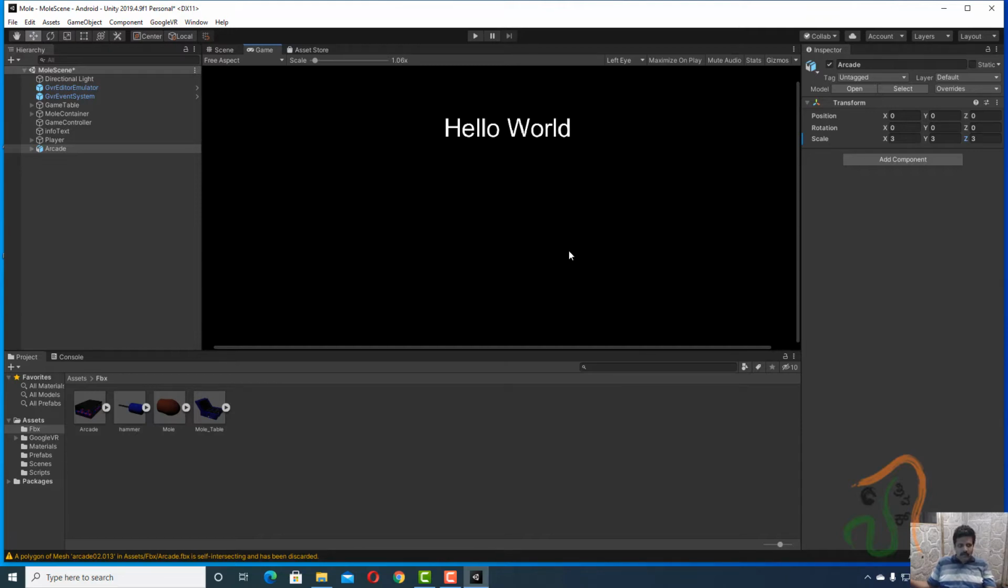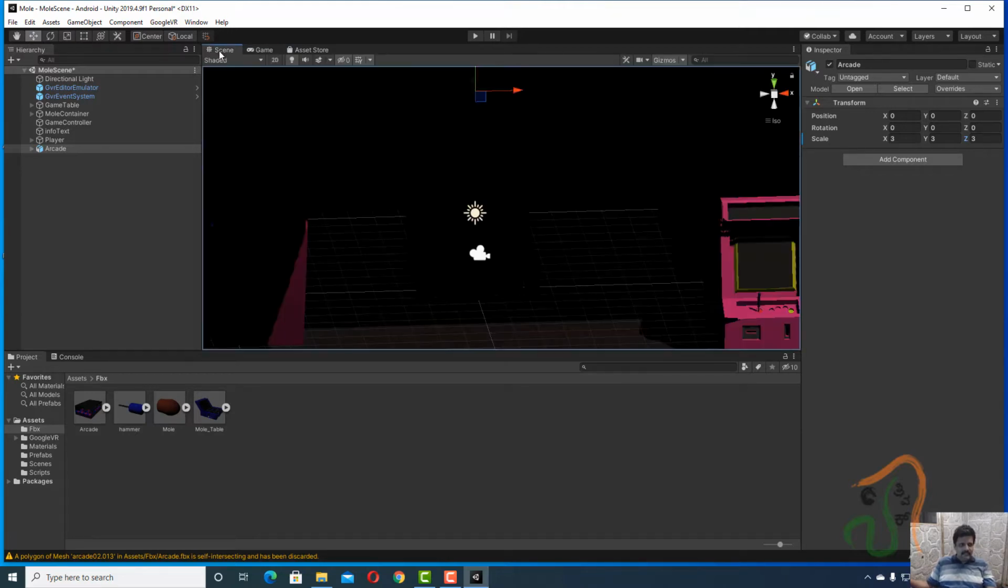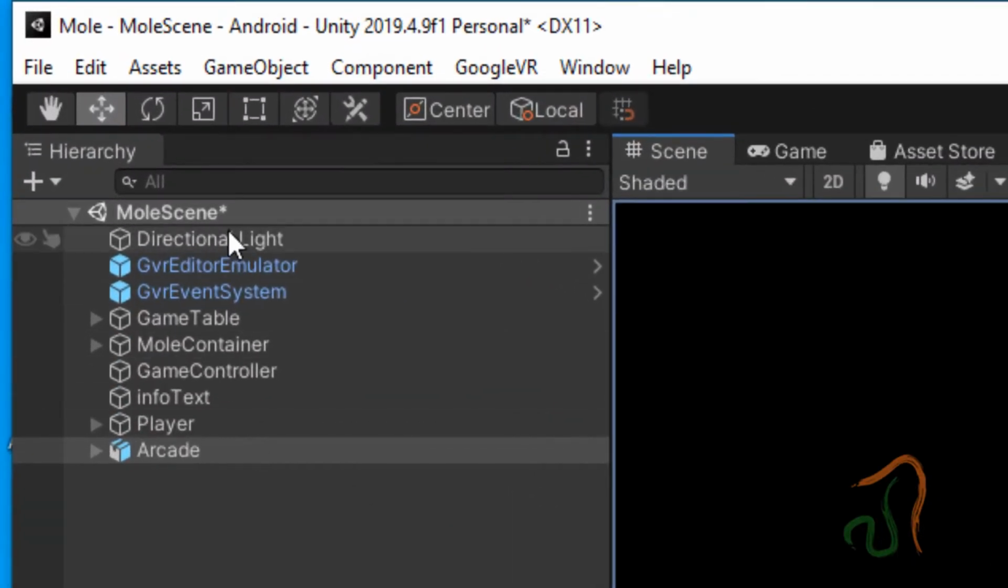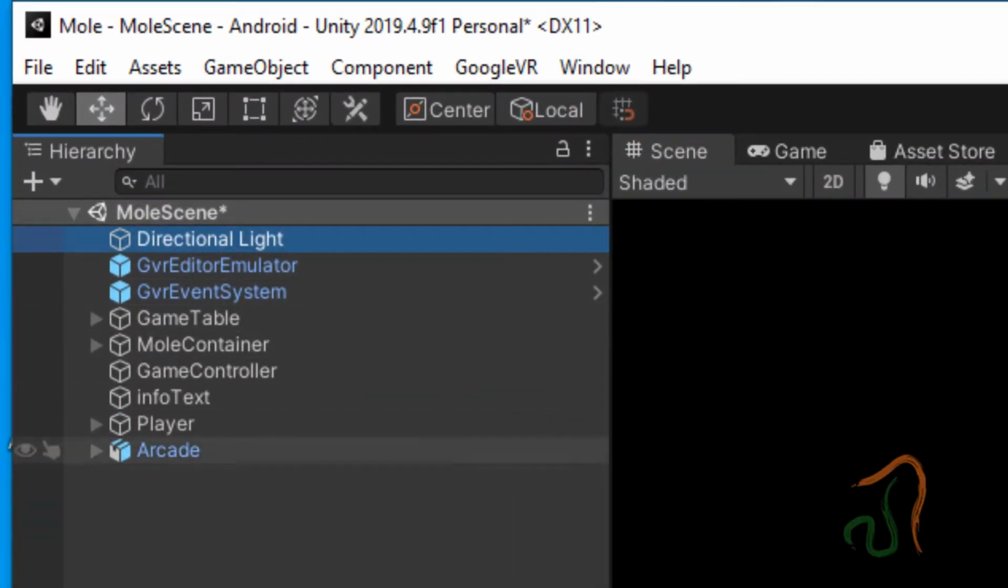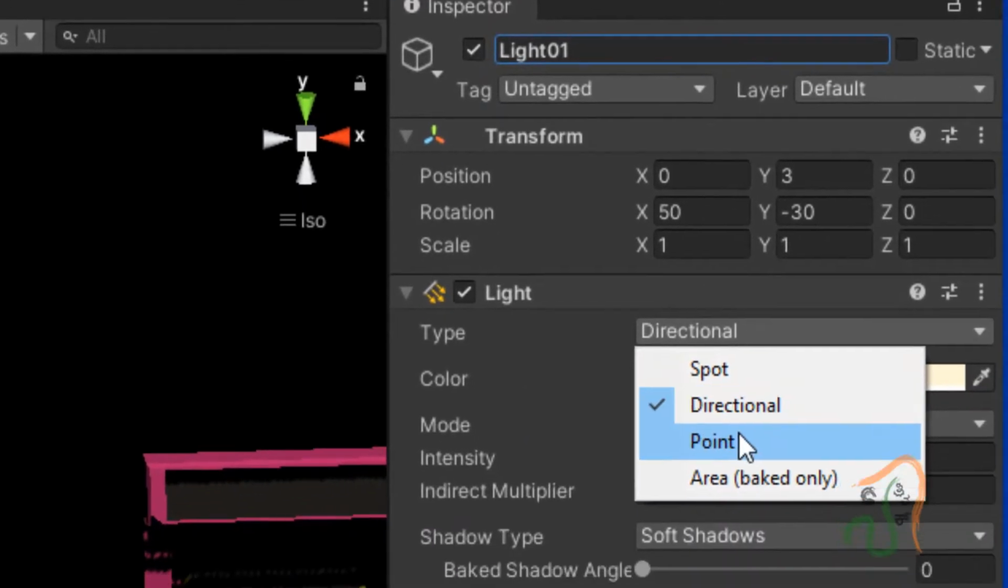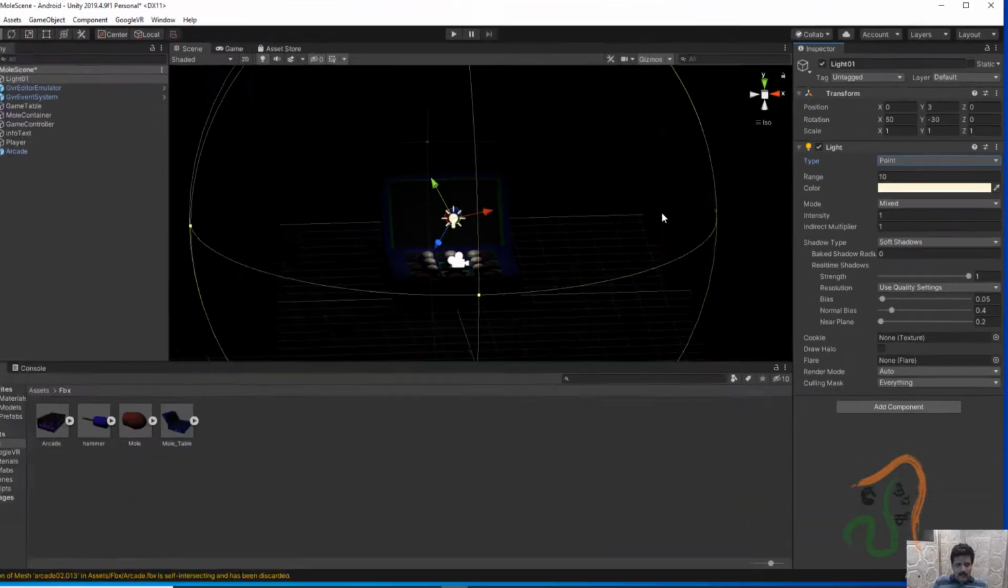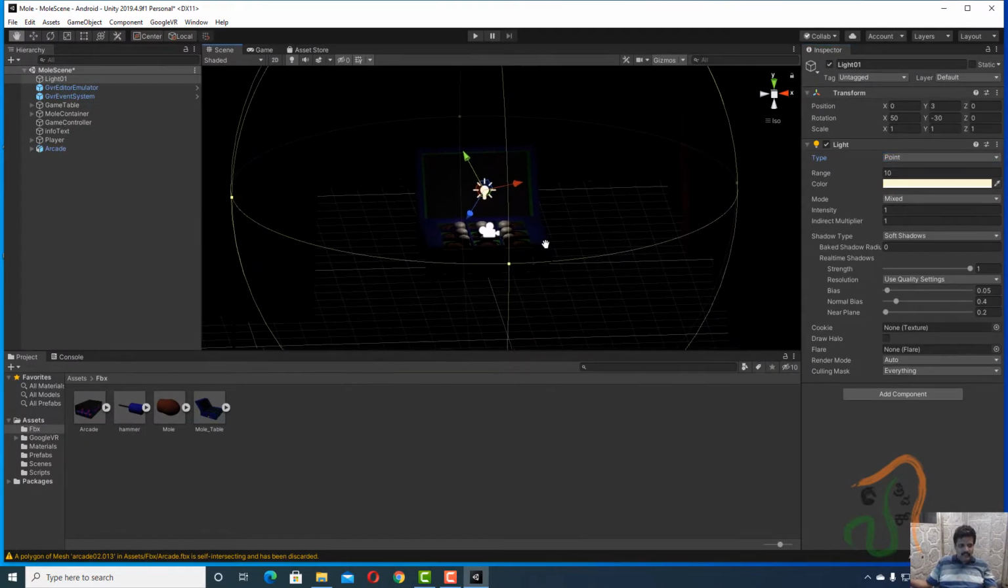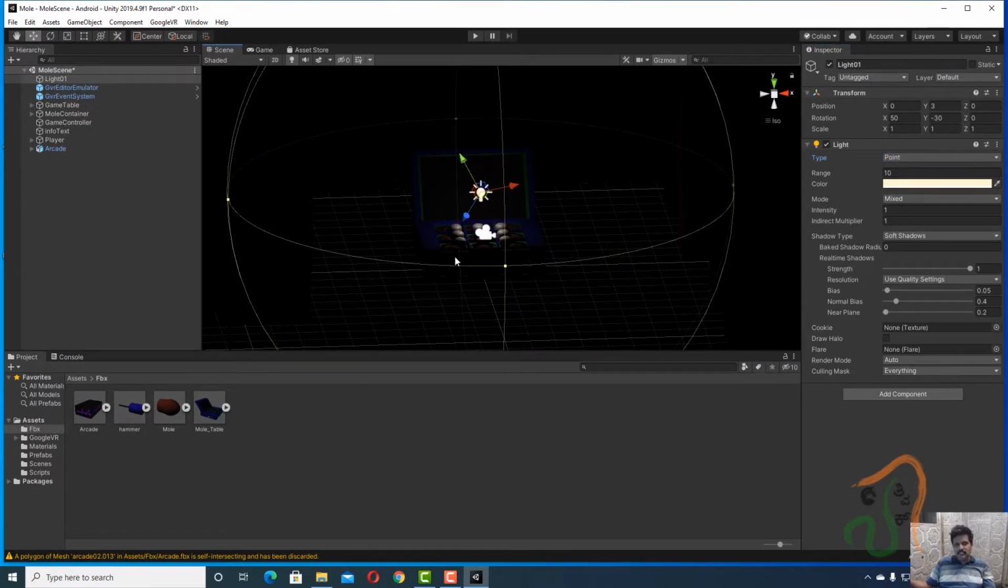To make it visible, after we increase the size, the next thing we are going to do is adjust our lighting. Right now we have one light here, a directional light. Select this light and give it the name light 1. Instead of directional, let us change this light to be a point light.